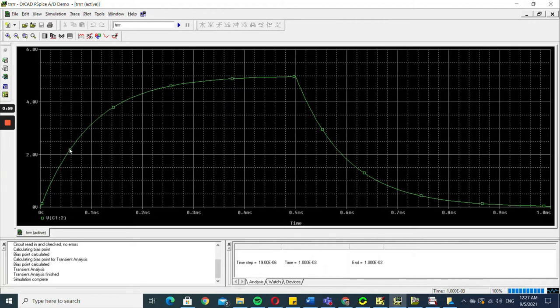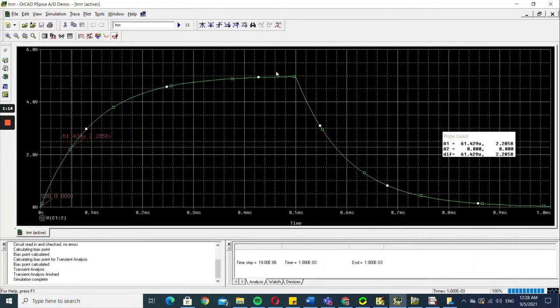The step is we need to choose any point, then we choose this toggle cursor, then press this mark label, and it will come out like this. So as you can see, it is 2.2858 volt. This time constant shows how long it takes to charge up the capacitor.